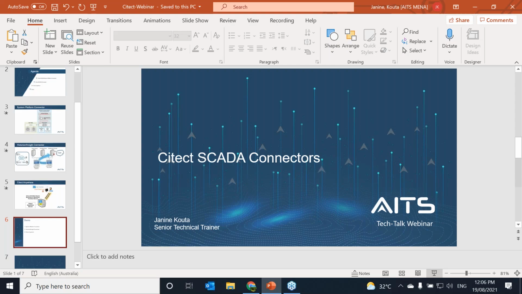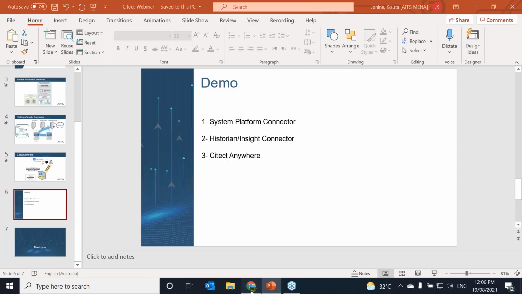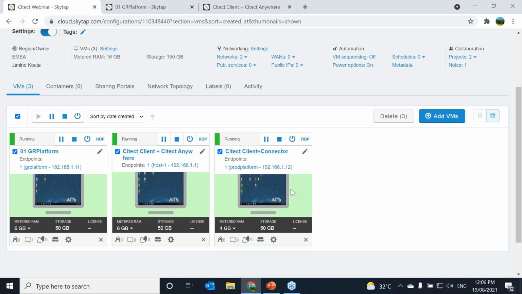So let's jump right into the demo. Let's quickly highlight the topology. Here I have three machines. The first machine is the GR platform, where I have installed the IDE and the Galaxy repository. I also have a historian running on that machine. The second machine has the Citect client, the Citect runtime, and the Citect Anywhere server. The third machine also has a Citect client up and running and the Historian Insight connector.